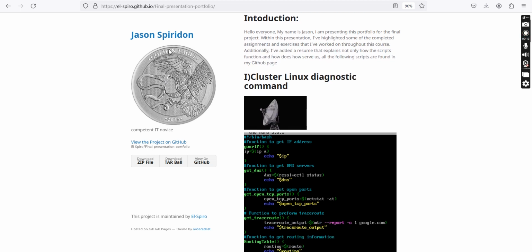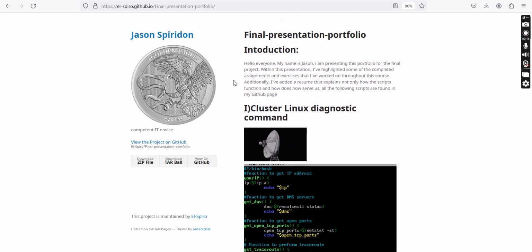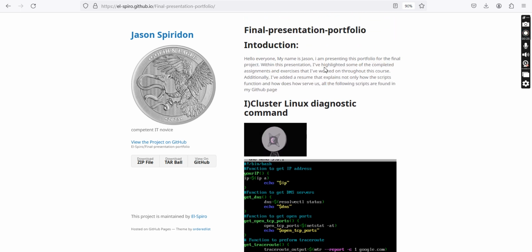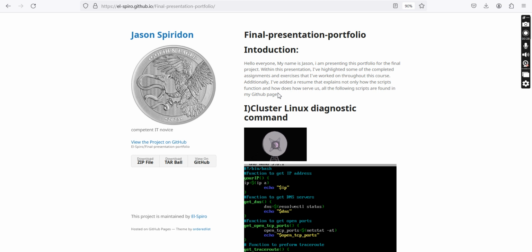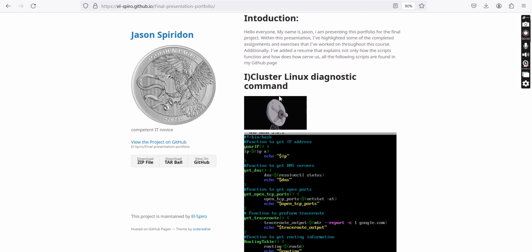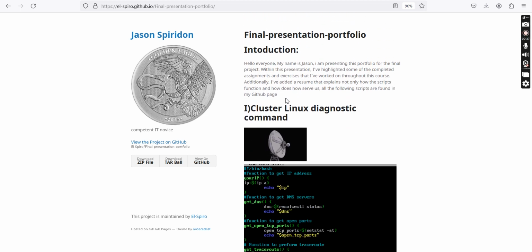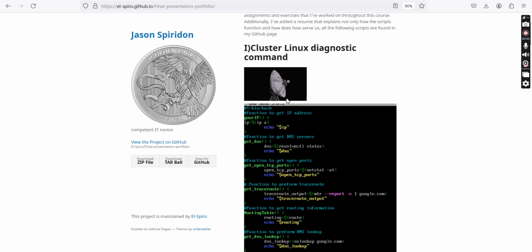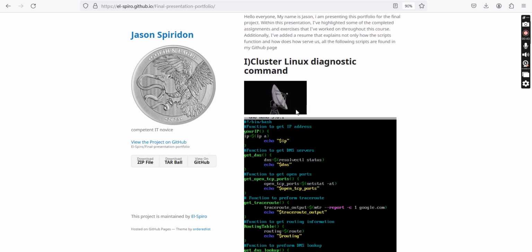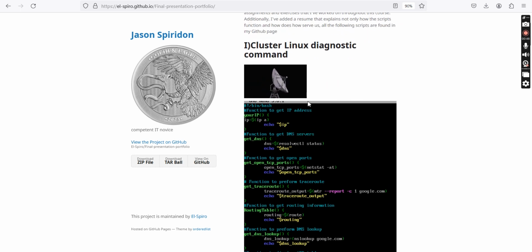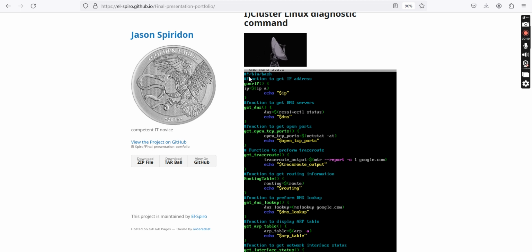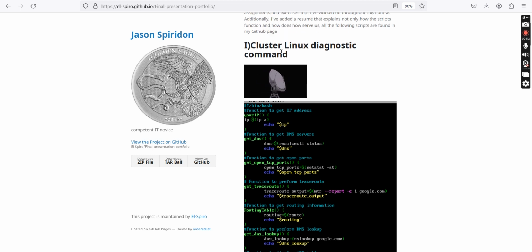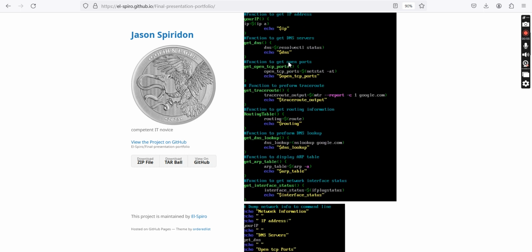As you can see here, this is my final presentation portfolio. This is my logo, and this is my introduction. In this final presentation, I presented my script, the script that I have put together in order to complete the assignment, the script that I was proud to introduce you. As you can see here, the first script is a cluster Linux diagnostic command I put together.